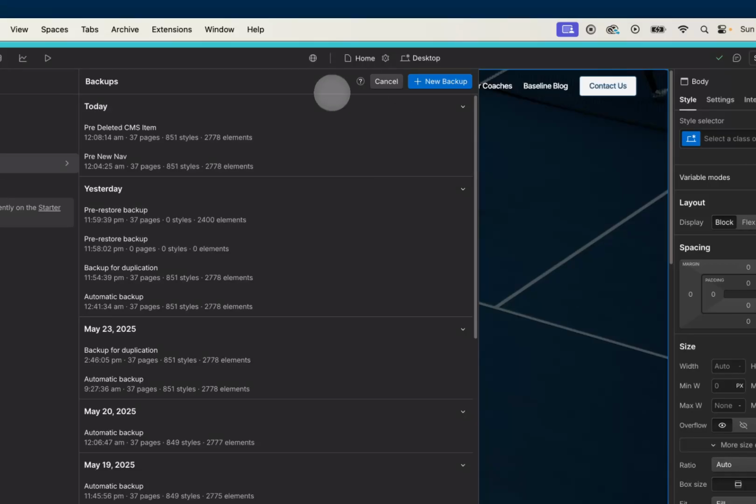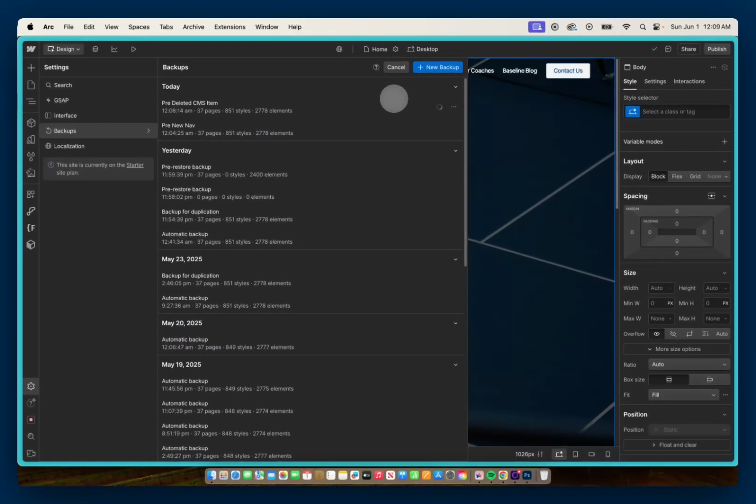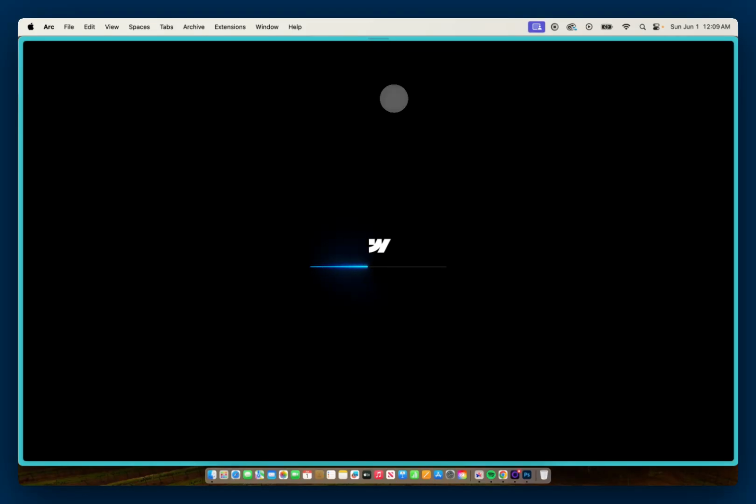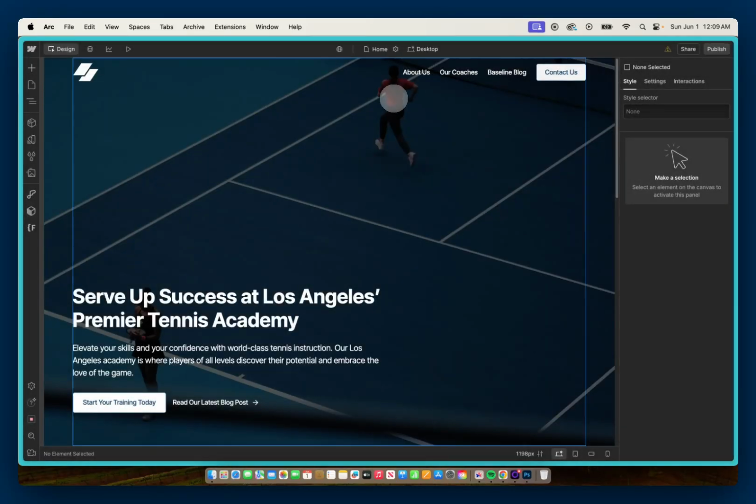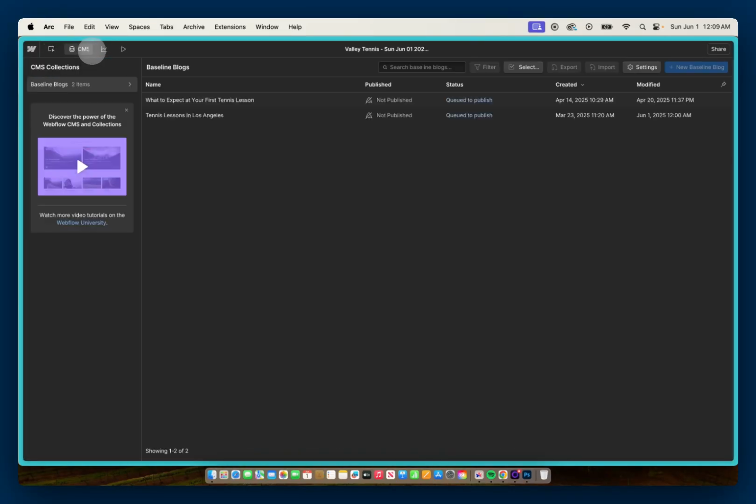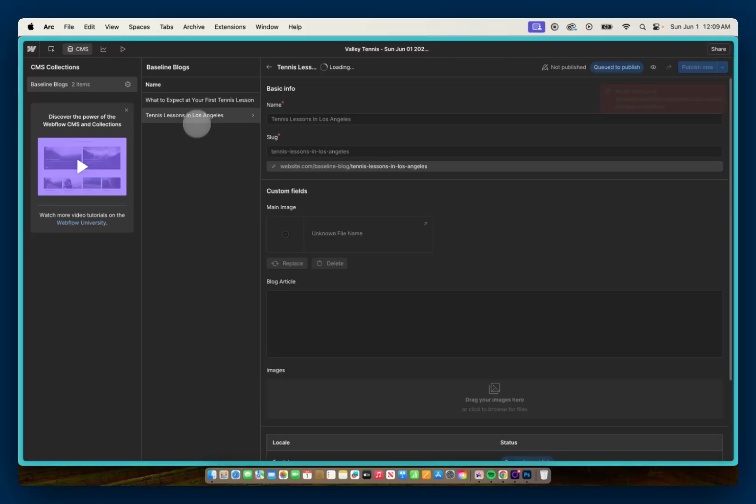If you want to just view that backup, you can hit this eyeball icon and it'll preview in a new tab. So I'll go ahead and click on that, and it will start loading. And once it finishes loading, it should open up in a new tab. And here is this backup version. I can go into the CMS, and this is the item I deleted.